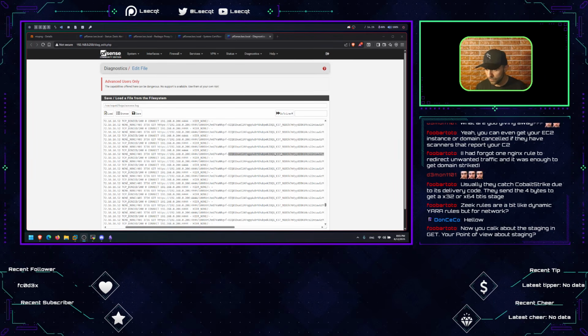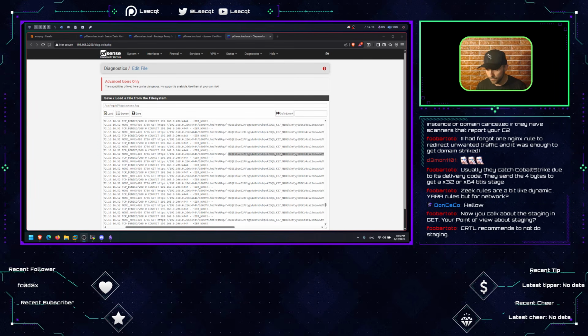Now we can talk about the staging in GET. Your point of view about staging. My point of view about staging is that without staging, you can't do anything. You cannot just embed the payload, but there are a bunch of ways of doing staging. If you ship the payload and the executable separately, like in a zip file, that's also staging.